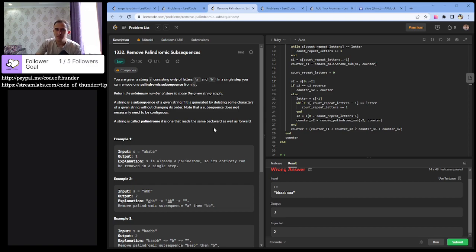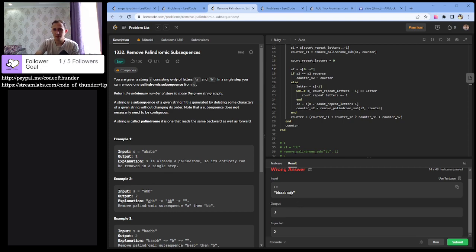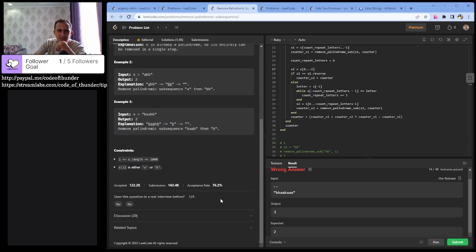In a single step, you can remove one palindromic subsequence. Yeah. So. Is it a bad test case? It can't be true.